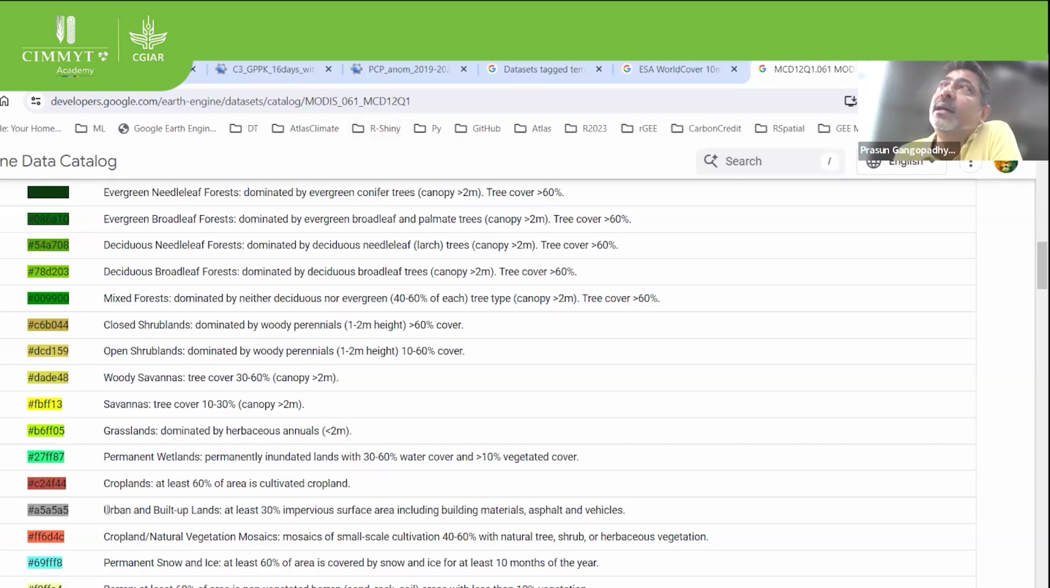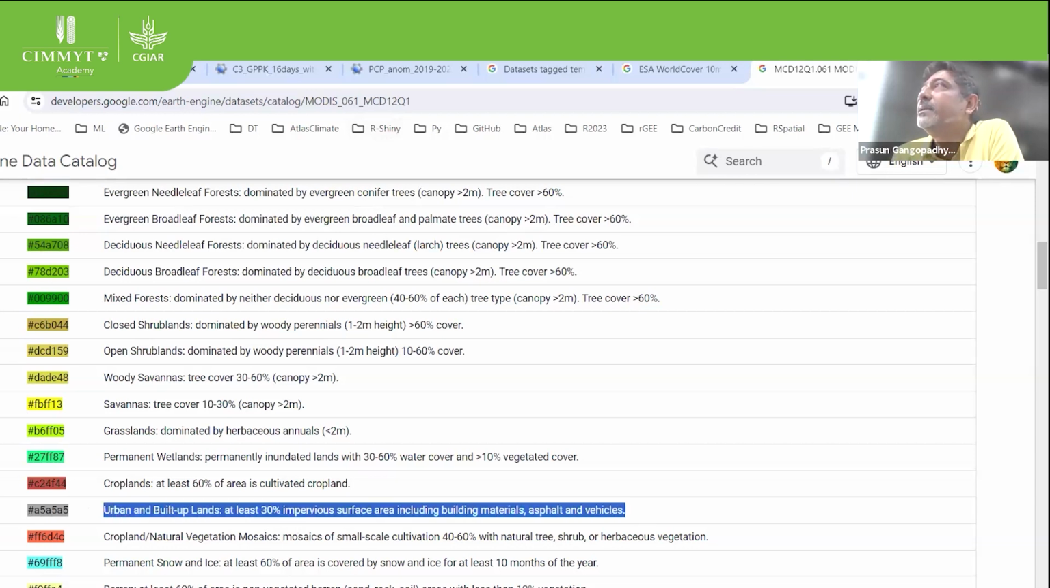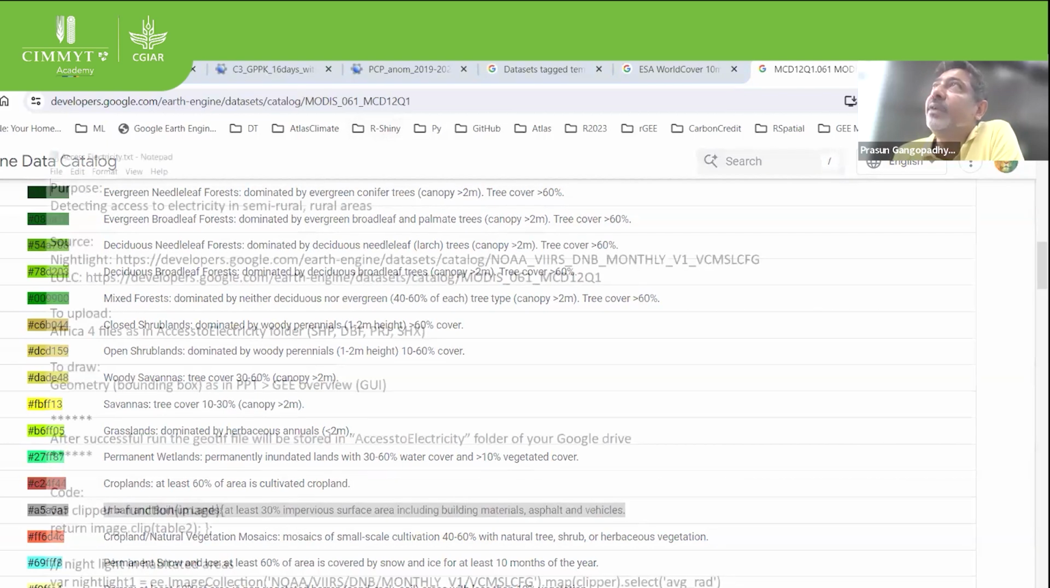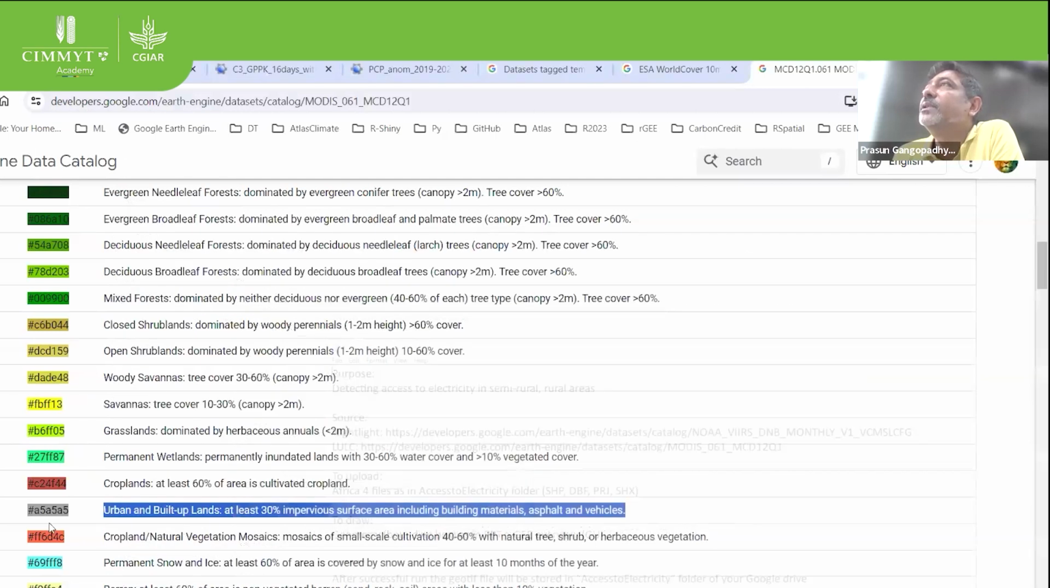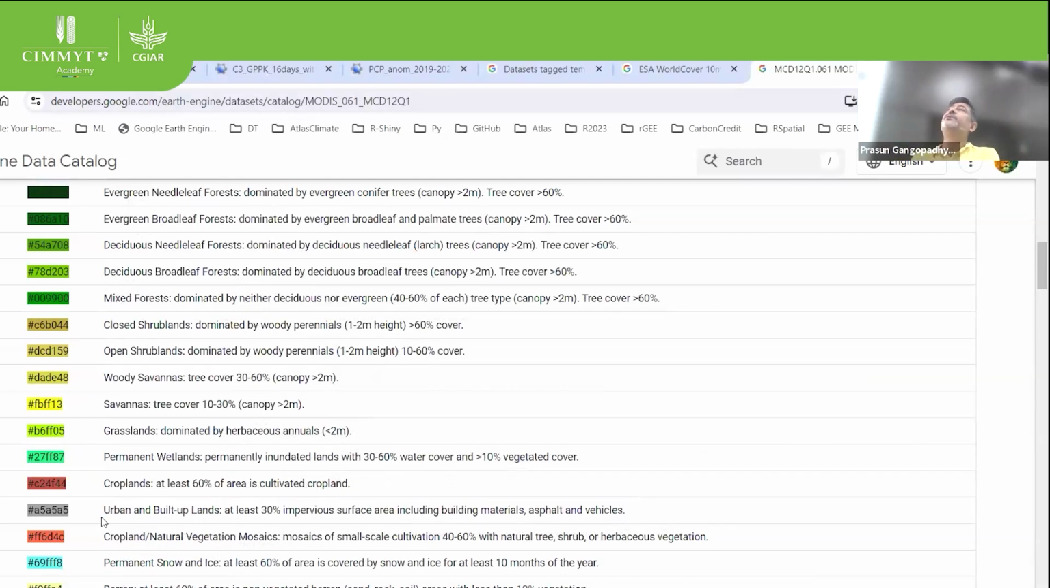Why are we only extracting class 13? Because the purpose of this exercise is to find out where electricity is available in rural or semi-rural areas. In this classification, class 13 is mostly related to urban or built-up areas. But we need to understand one thing: remote sensing is not 100% perfect. It obviously has some bias, some errors, which you need to further estimate.